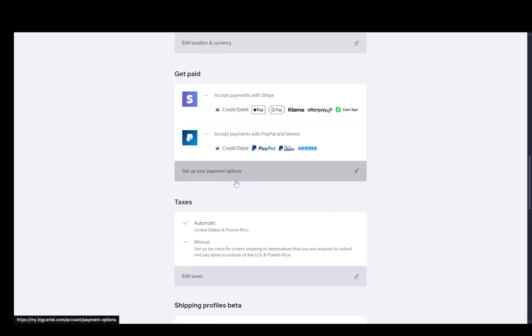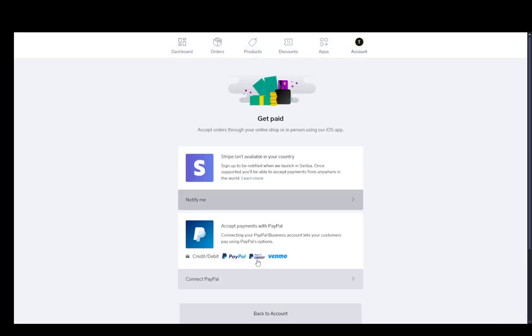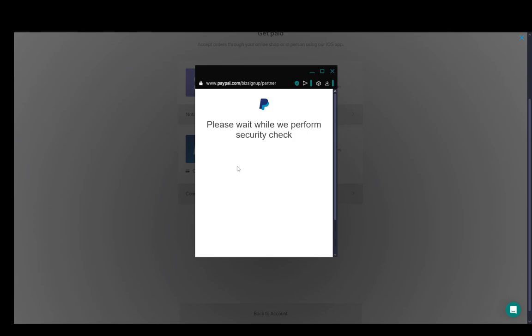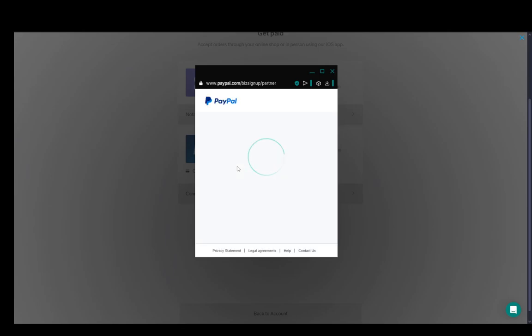So all you need to do is click here to set up your payment options, and then you'll have to go and click here to connect to PayPal. Once you do that, it'll open up a new pop-up window where you'll have to verify your account with security checks. As you can see, it'll automatically perform the check. Once that's done, you'll be able to enter your credentials.